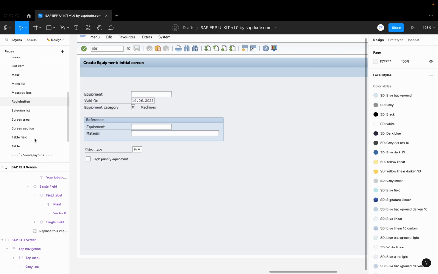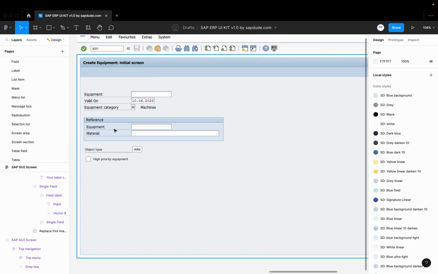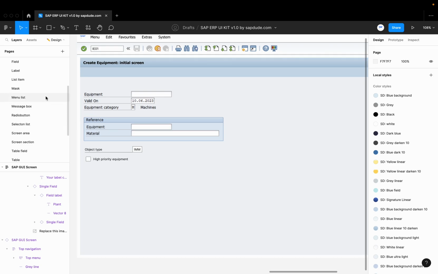All right, next we wanted to hide this reference section. So what I will do, because this is an image, right? So we cannot delete it. We don't want to erase this section. We just want to mask it.